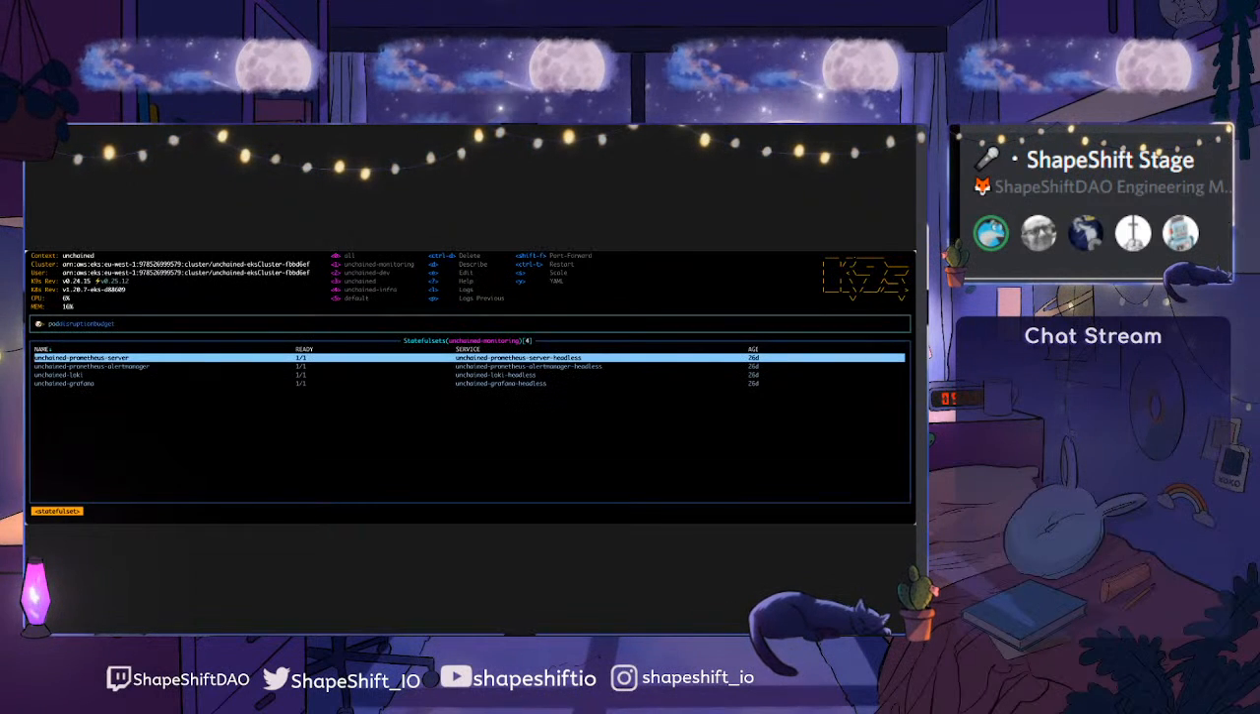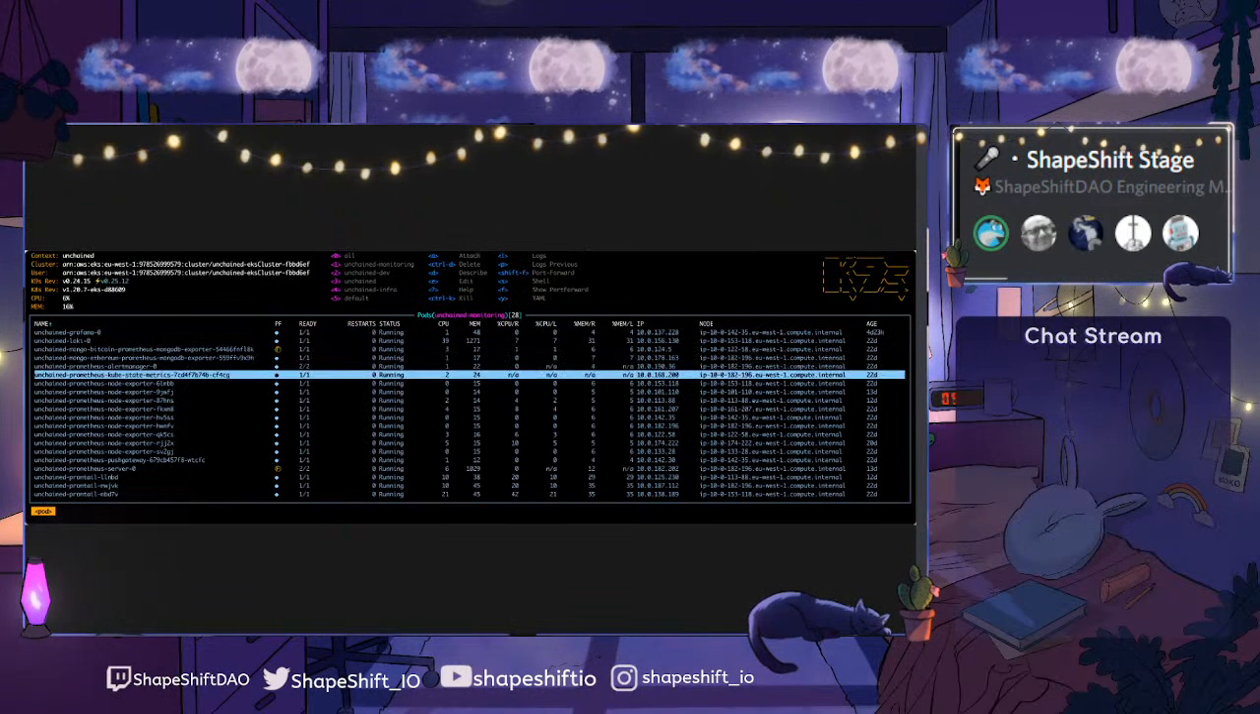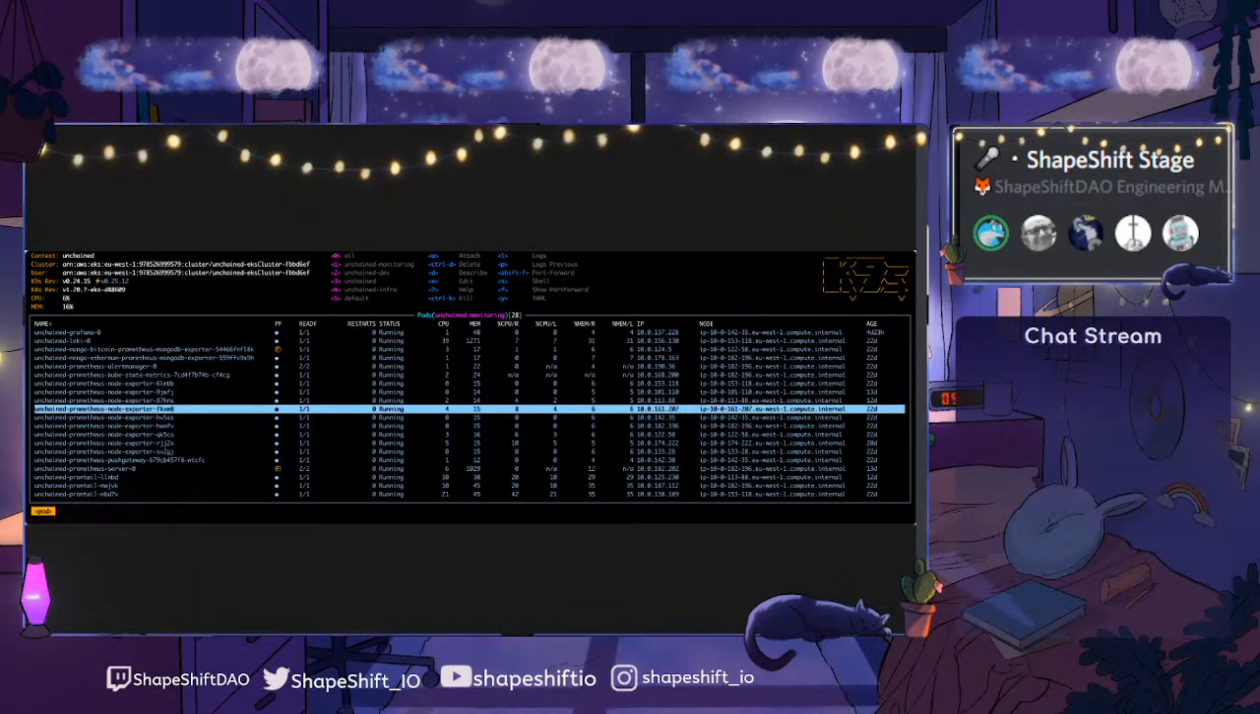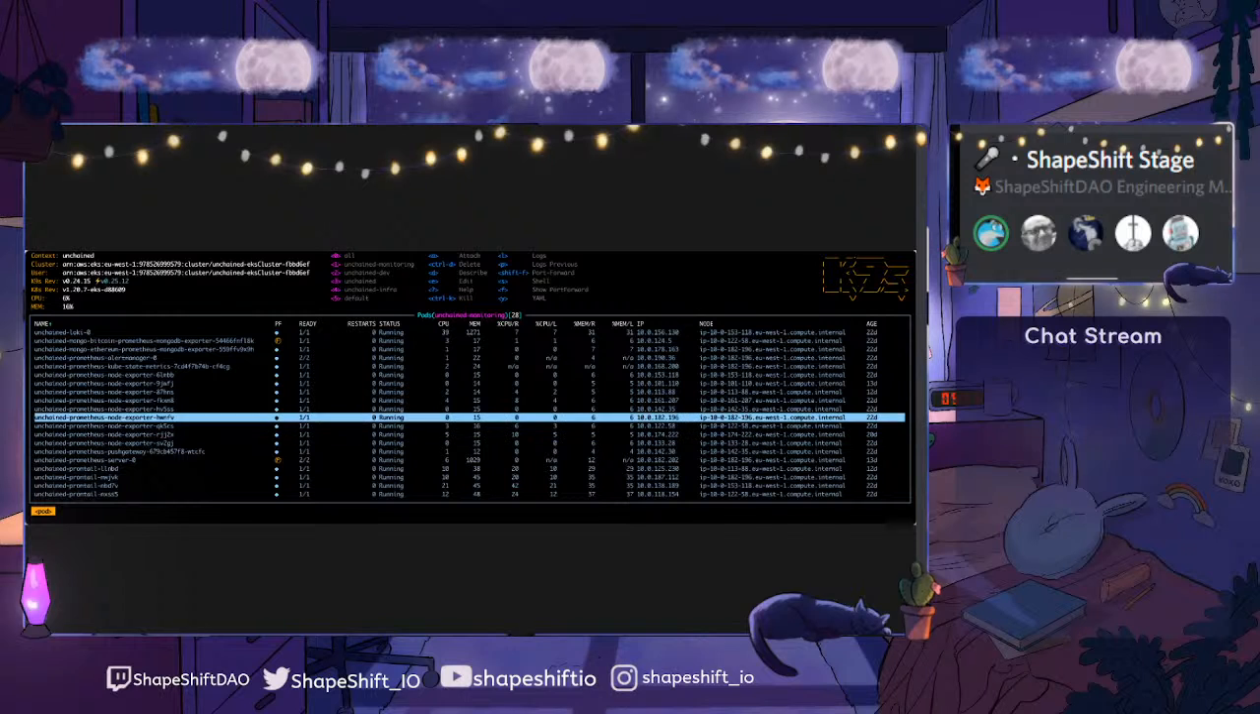So if I zoom out here and look at the entire Unchained monitoring namespace, you see a lot more components. We have some exporters here. We have Promtail agents that are shipping logs back to Loki.